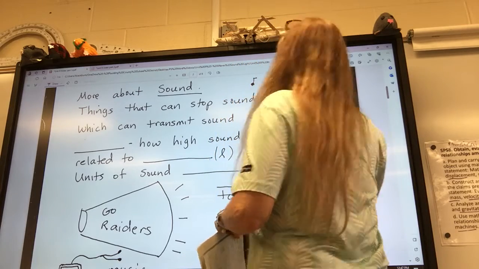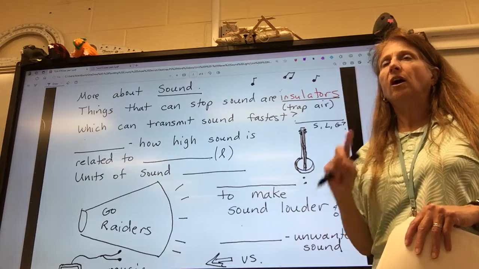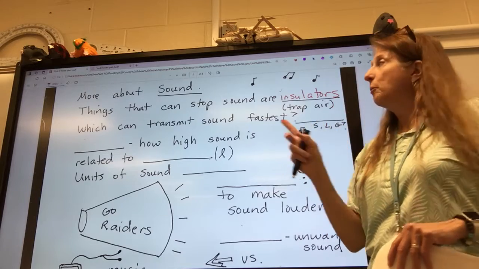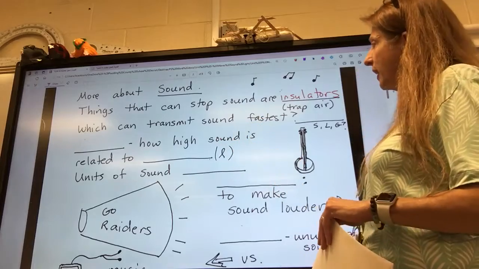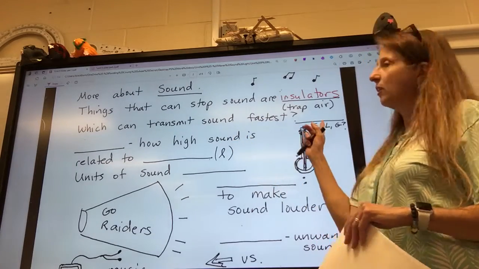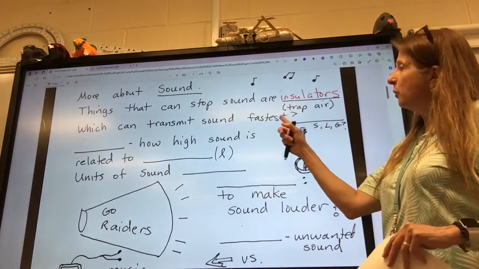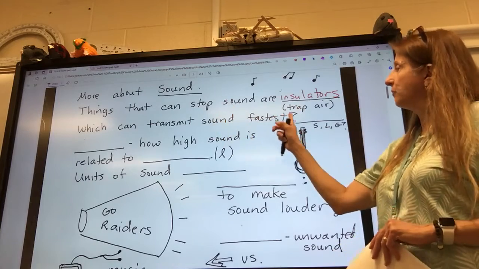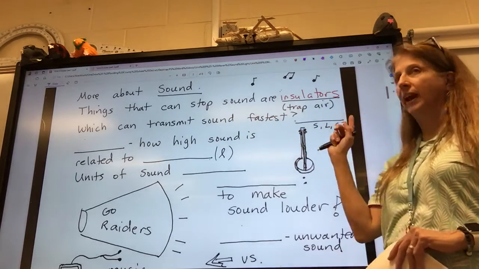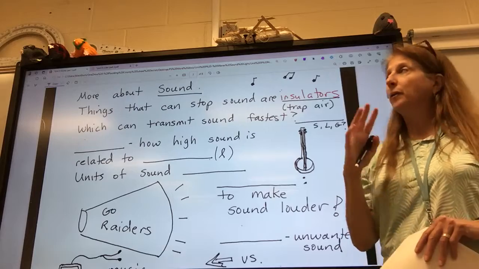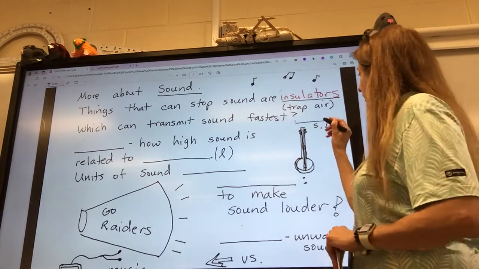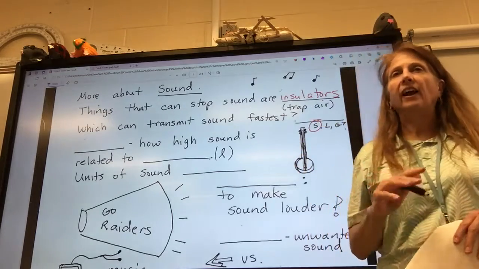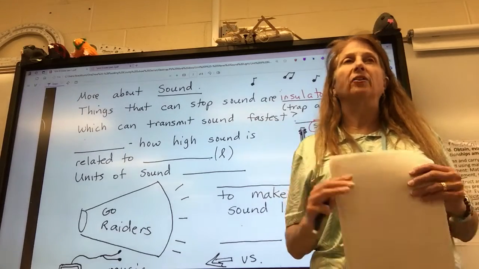And a lot of times things that stop sound also stop heat because they have air pockets in them. So it stops that energy. Now, this is a tough question. Which one do you think can transmit sound fastest: solid, liquid, or gas? You would think it would be gas, but it's not. It's solid. And I'll show you where you might have noticed it before.